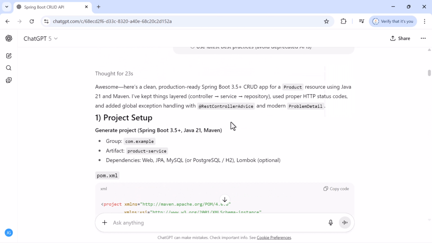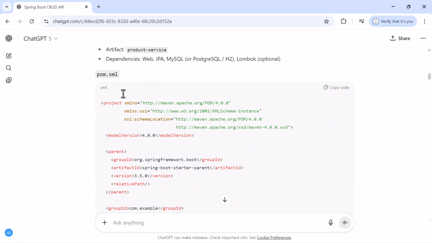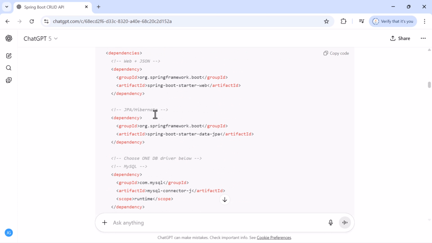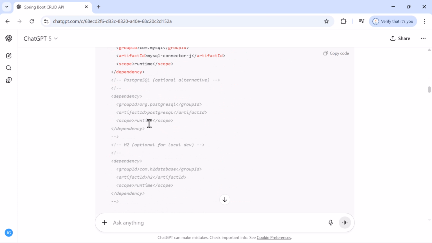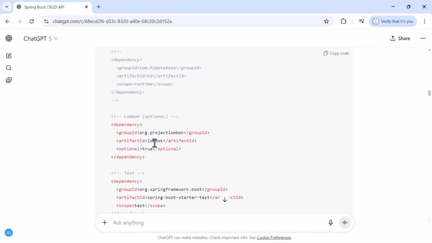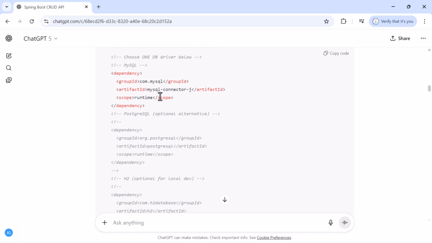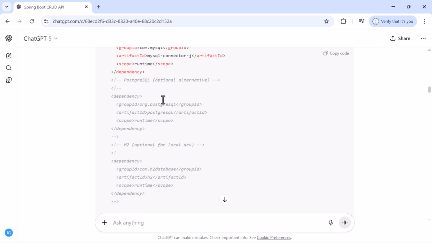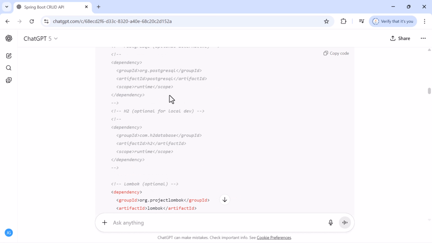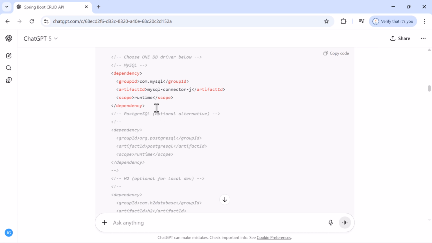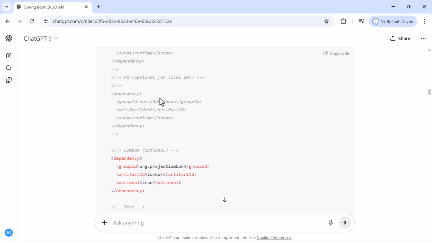Alright, the ChatGPT response has completed. Let us quickly go through the code now. The project setup, it has the pom.xml file. And as we mentioned Lombok, it has added the Lombok dependency. And then we mentioned to use the MySQL driver, so it is added over here. If you want to use the PostgreSQL database, you can just comment out this MySQL and then use PostgreSQL. Similarly for the H2 database.